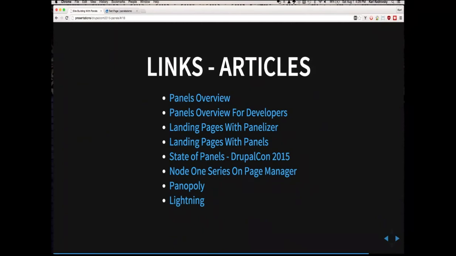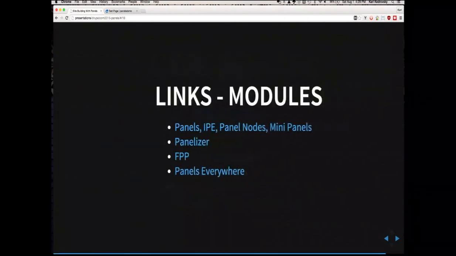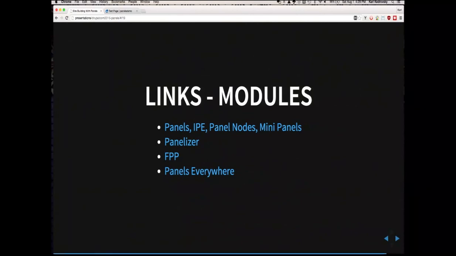Then there's a series on Node One on Page Manager, which was pretty good to help me understand how that worked. And Panoply and Lightning are two distributions that use panels a ton, obviously Panoply probably a lot more than Lightning. If you want to see what's possible, or how to set things up a little differently, those would be two good places to look. I've also got links to each individual module that we looked at today.